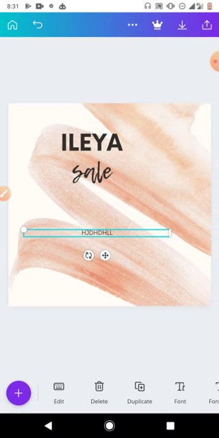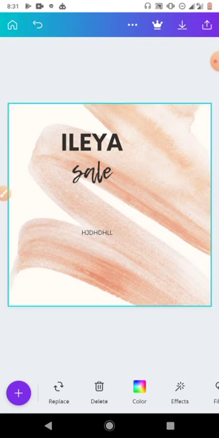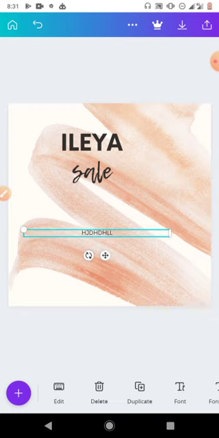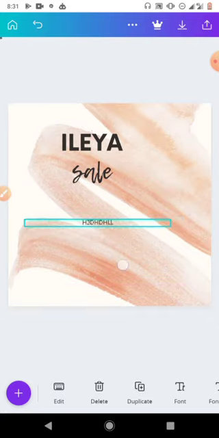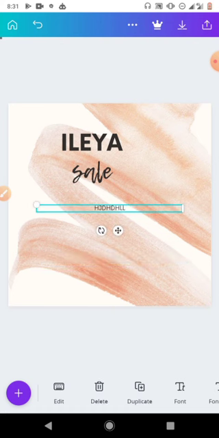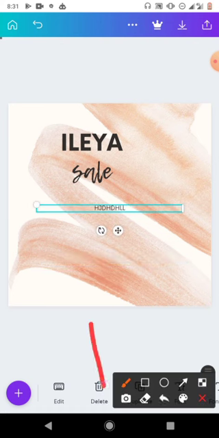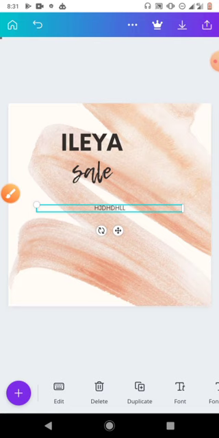Now if you want to delete this element completely, an item on your workspace is called an element. Any item on your workspace is an element. If you want to delete it, you have the delete icon here that you can just tap to delete.